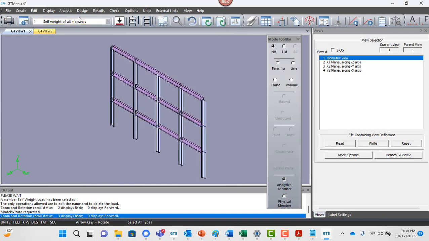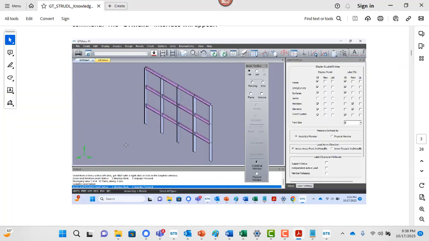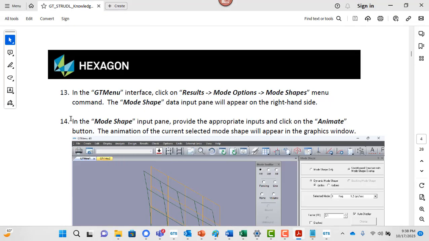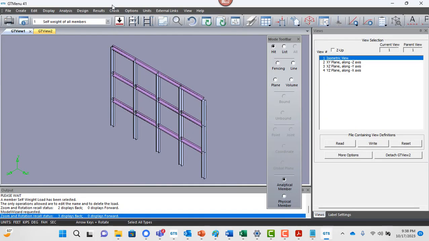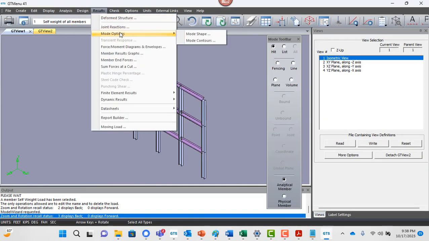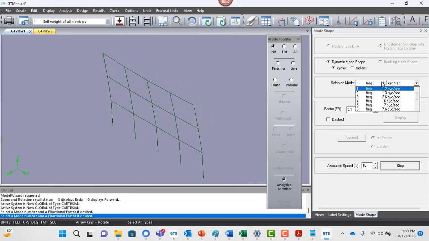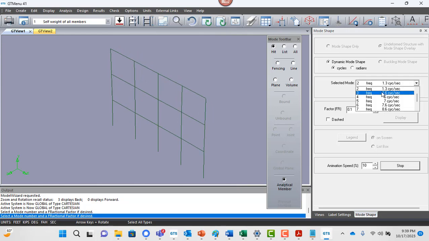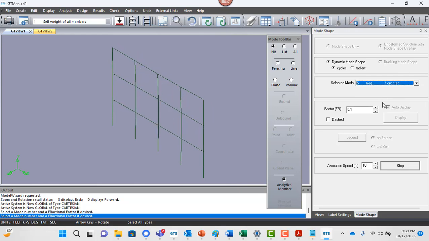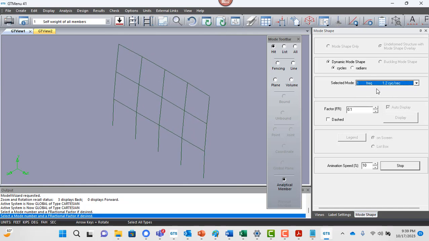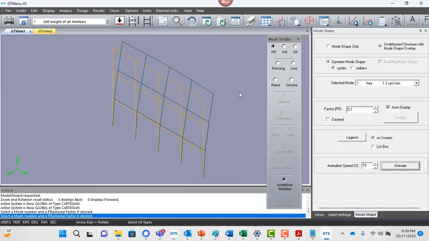So how do we see those mode shapes? That's the next step in that document. We need to go to Results, Mode Options, Mode Shape, and here you see your mode shape. You can just animate that in the graphics. You can go to the second mode of vibration, third mode of vibration, and you can see your structure dancing. So these are different modes of vibration. That is basically what you need to do.